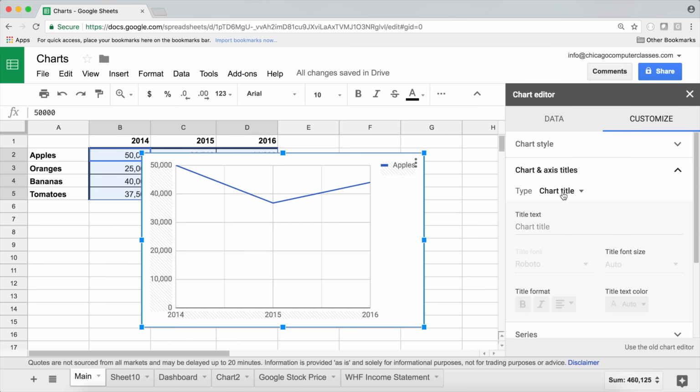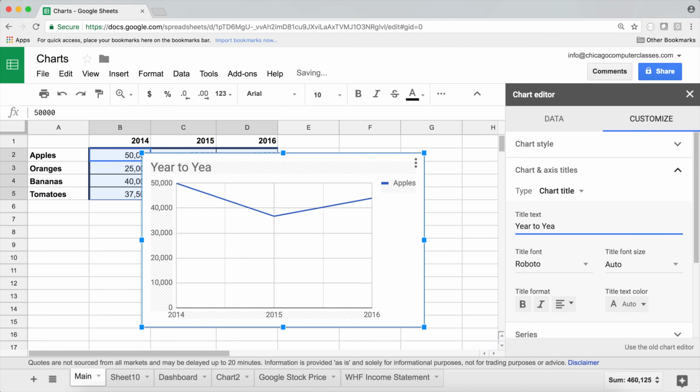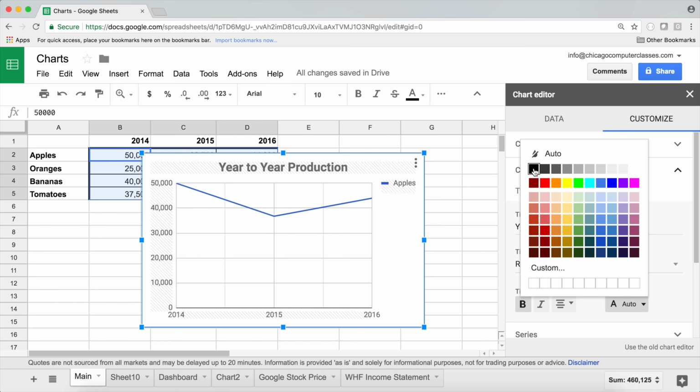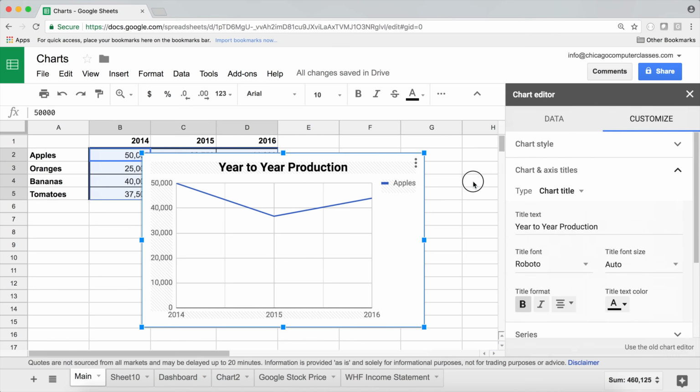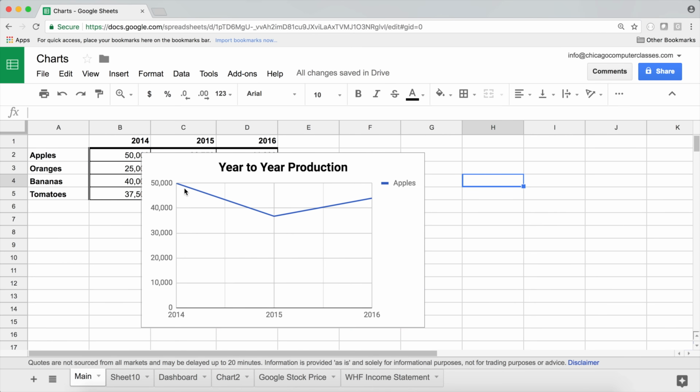chart titles, and as a title, we'll do year to year production. There it is. We can center this, maybe make it bold, and change the color. So that's our Apple production year to year. In addition, you may want to also specify what these numbers are. This is what, 10,000 pounds, 10,000 apples, or what is this?